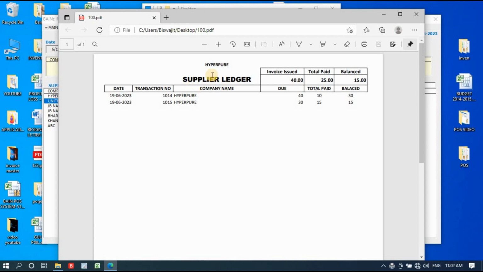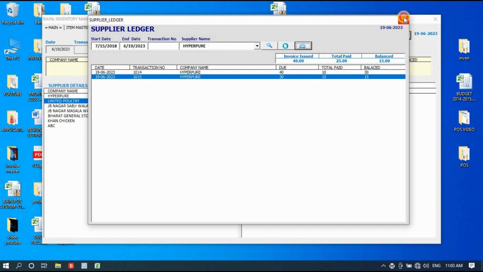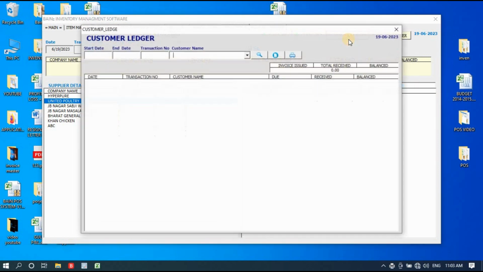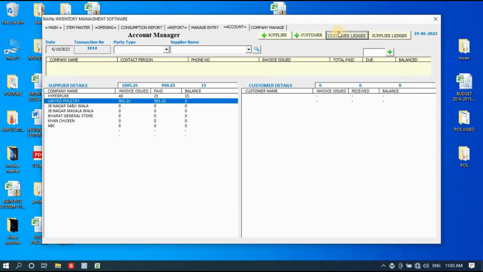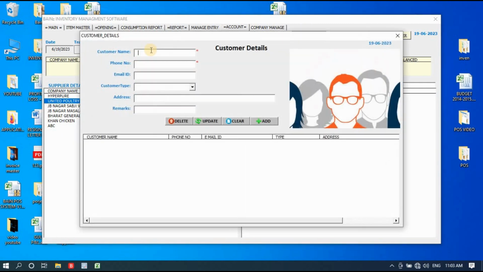So that's our supplier ledger. The name was Hyperpure. So that's how you can use the supplier ledger. The supplier ledger and customer ledger work in a similar way and look the same, everything is the same. So from here also you can add any supplier or customers, or edit also. I'll add one customer and show you how to add, edit or delete suppliers and customers.